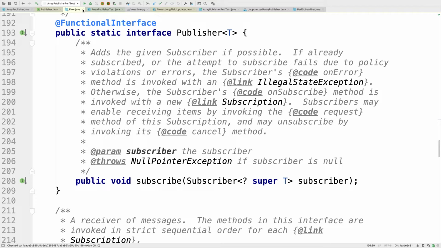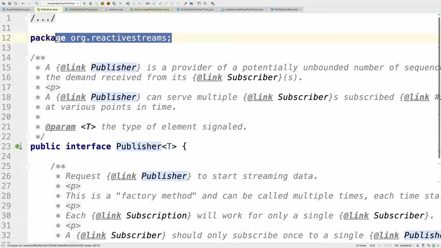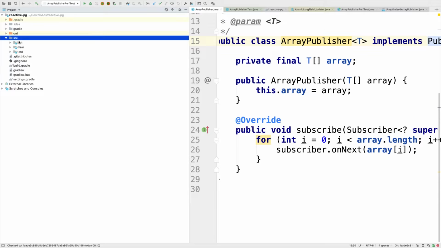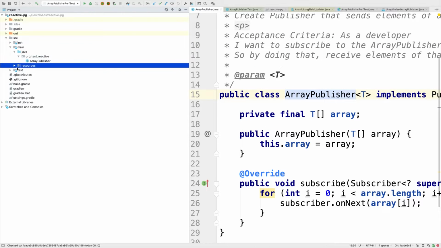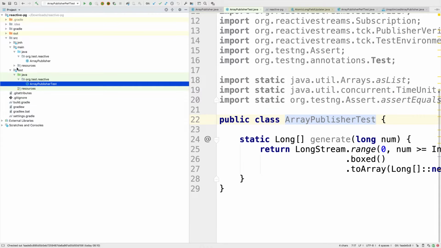is really important because they were ported into the JDK itself. For this development, you can use either these interfaces or interfaces from the Reactive Streams lib itself. I'm going to use an interface from this lib. So this is basically it. The rest of the project is our array publisher and a test for it.